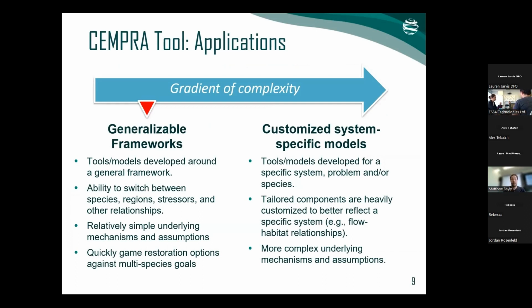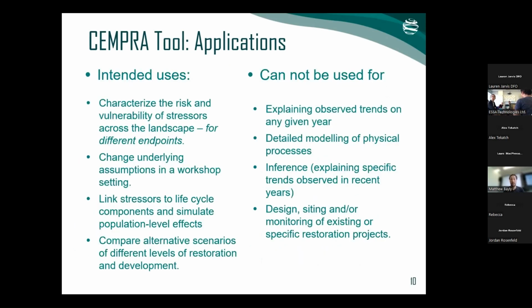The life cycle modeling framework is designed to be as generalizable and broadly useful as possible. There are lots of other applications out there that are really tailored to a specific example, like thinking about hybridization and gene flow, that this population model doesn't consider. But the idea is to think about the stressors and run different what-if scenarios, and then link components up to a population model.